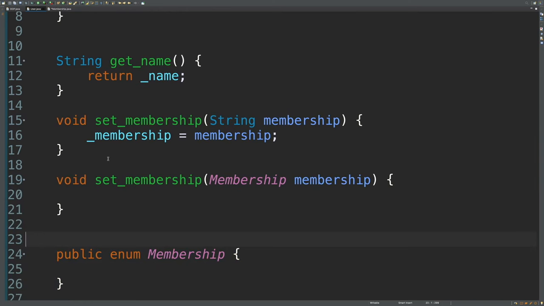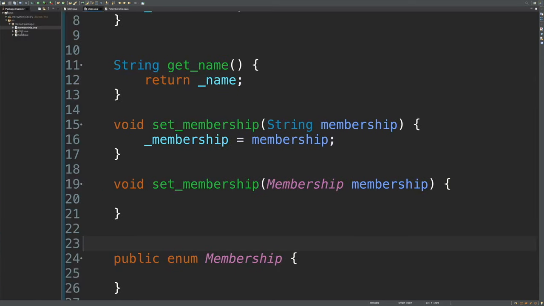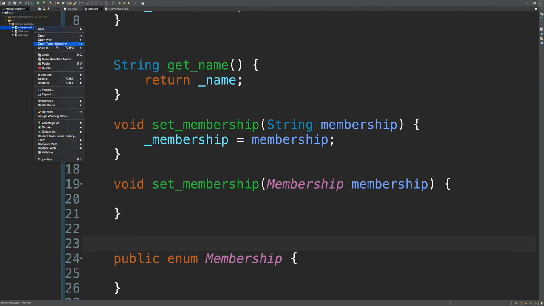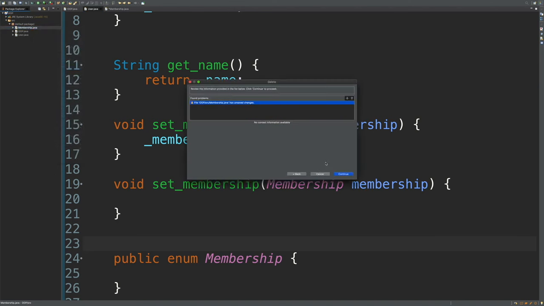So for me, since the membership is directly associated to the user and that's all we're really going to be using it for, it makes sense to define that inside of the user class. So what I'm actually going to do is delete that generated file, which was the membership file. So we'll go in here and just right click, delete.